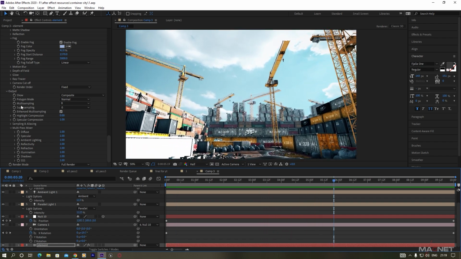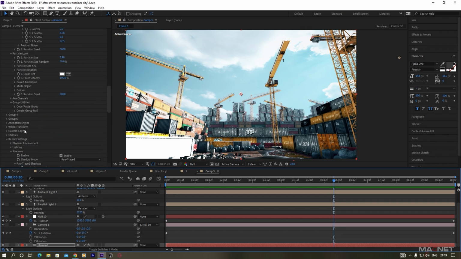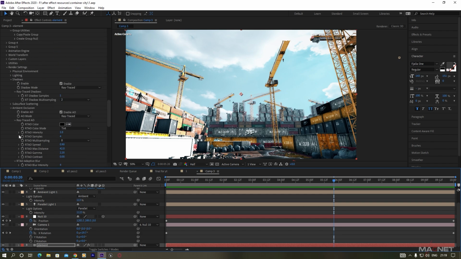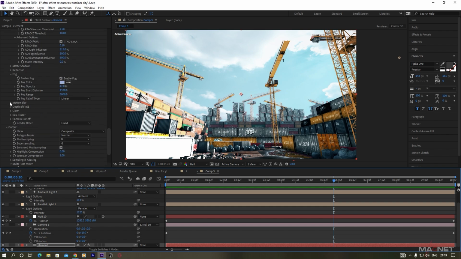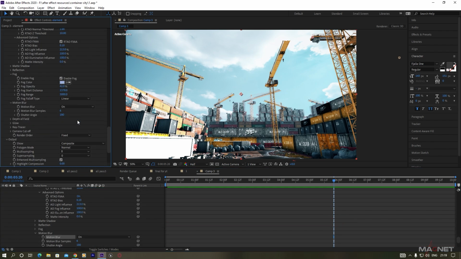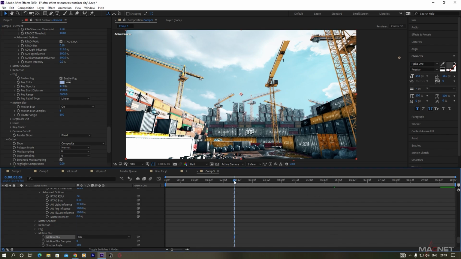And also you can do one thing: before you render, you go to this motion blur switch there under the render settings, go to the motion blur and just turn this on. And when you turn the motion blur on, you will get a nicer result here with the motion blur.